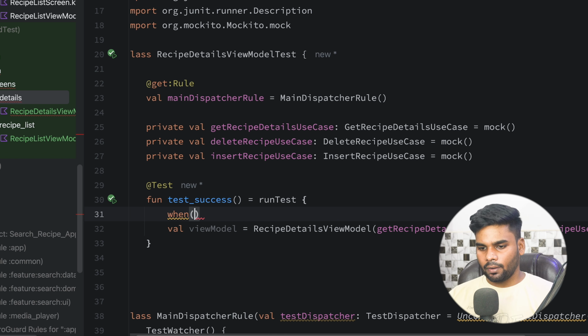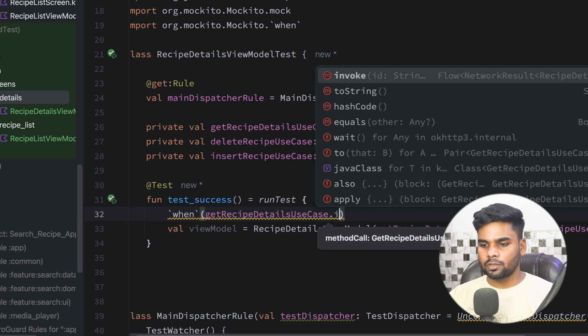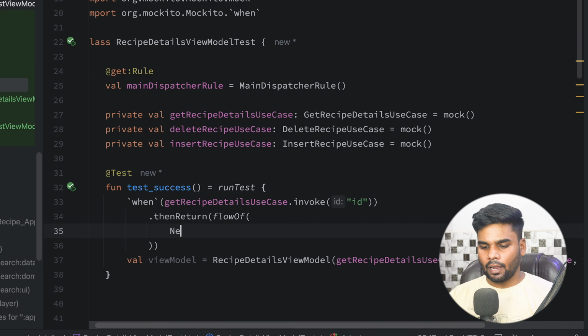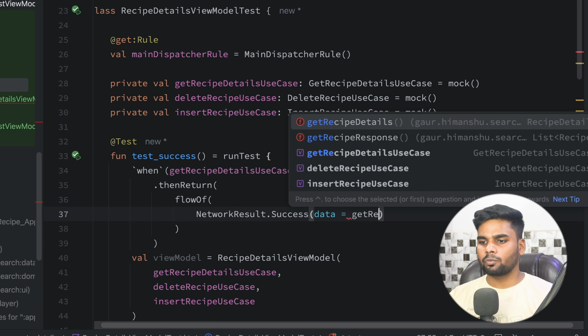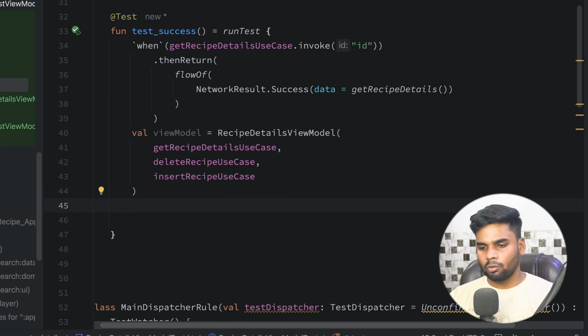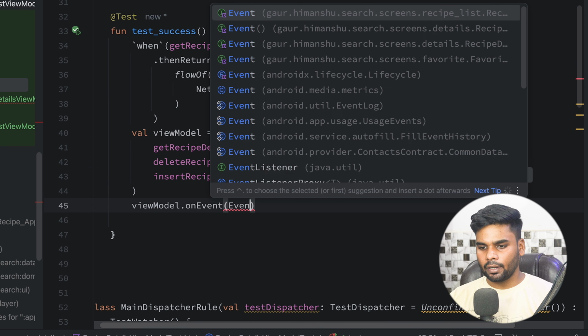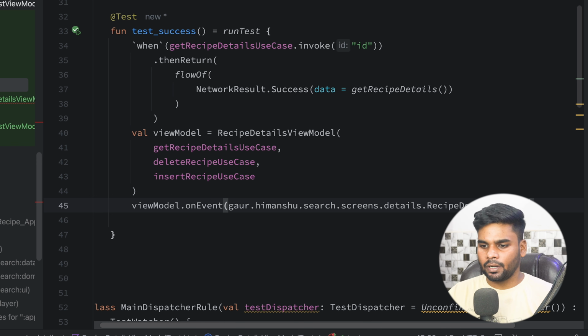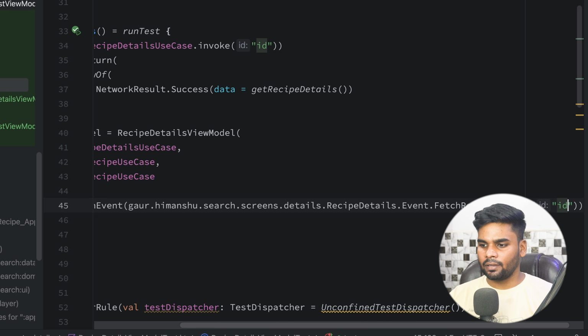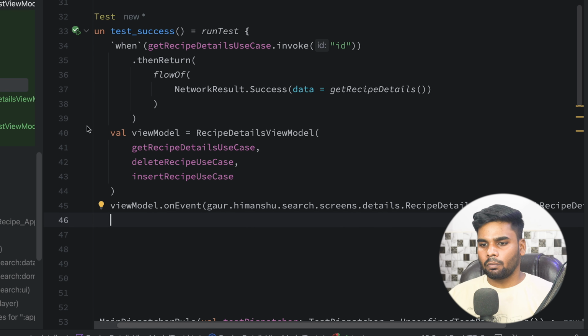So when our get recipe detail use case dot invoke is triggered with the mock id, which comes from my Mockito library, I'm gonna return a flow of network result success, and in place of data I'm gonna use my get recipe details. Alright, so after the view model creation, I'm gonna use view model on event, and I'm gonna use the event. This event is coming from my recipe details, and within this we have fetch recipe details, and make sure you pass the ID that you are using in your mock over here.